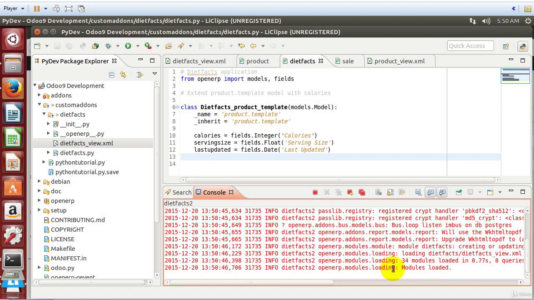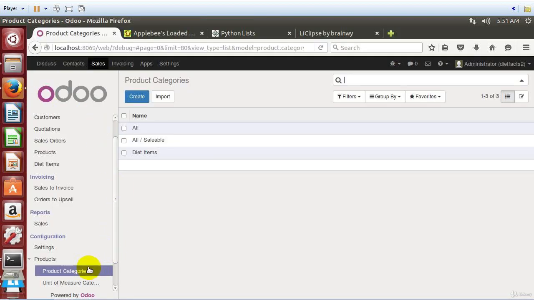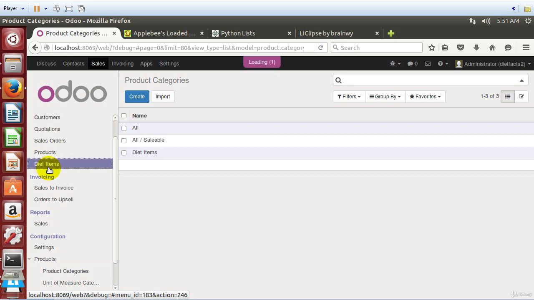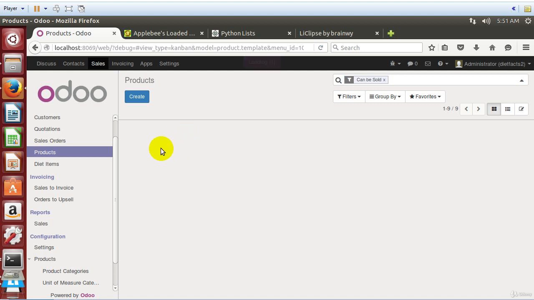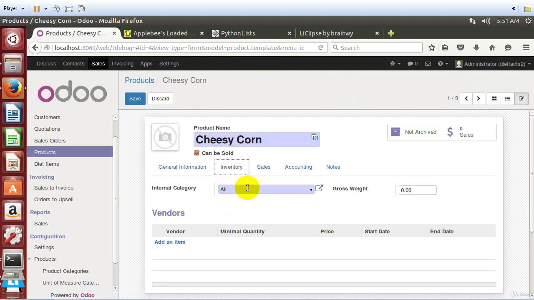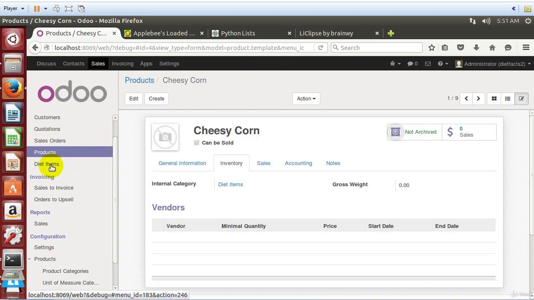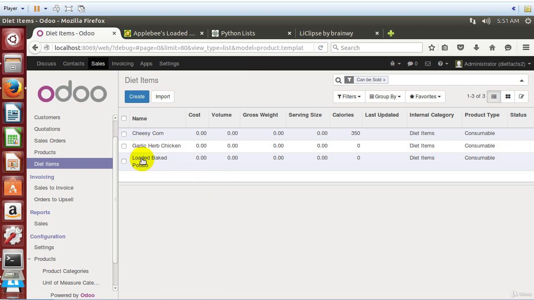But you'll see we've refactored this pretty quickly. We got rid of diet items as a Boolean value quickly. We removed it from the model, removed it from the views, and now we've made it a little bit more elegant in terms of the design of the actual structure. Where if I click on diet items, it's restricting it by what product category it's set to. So if I go here, cheesy corn, edit it, and make it diet items and save, it's naturally now going to show up here under the list.